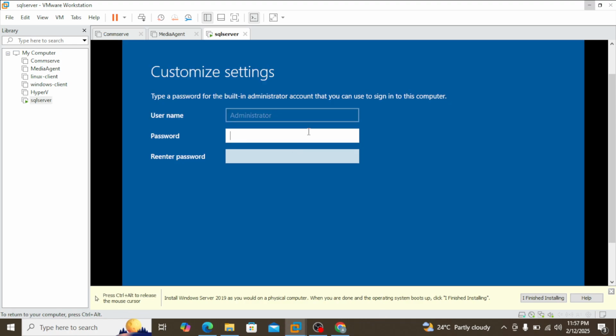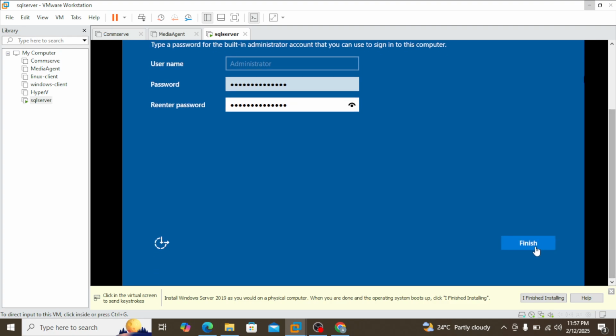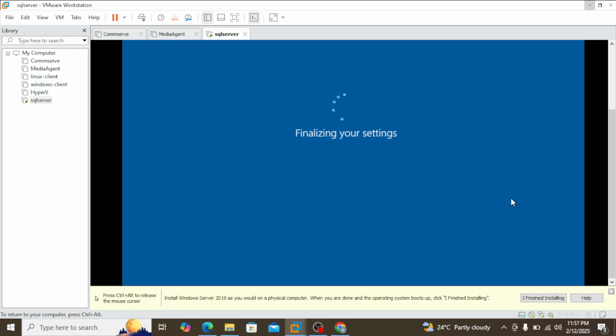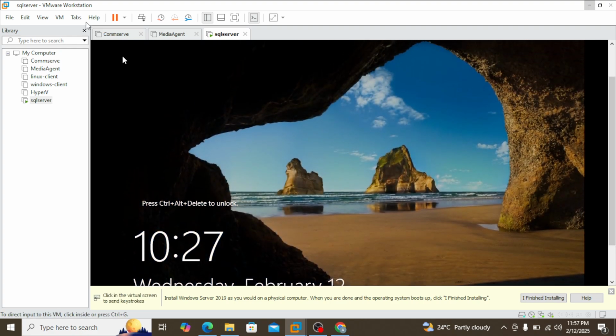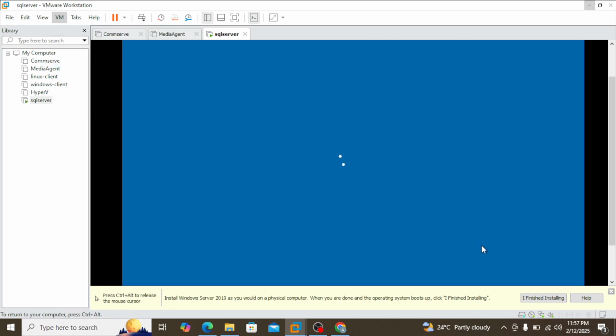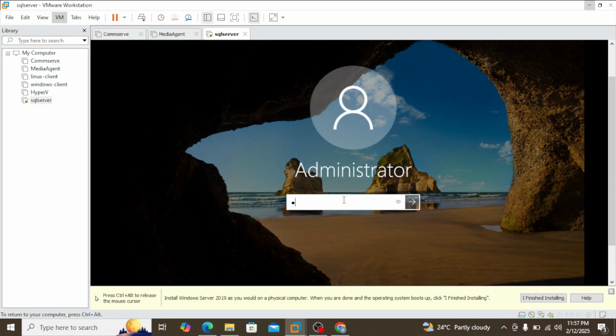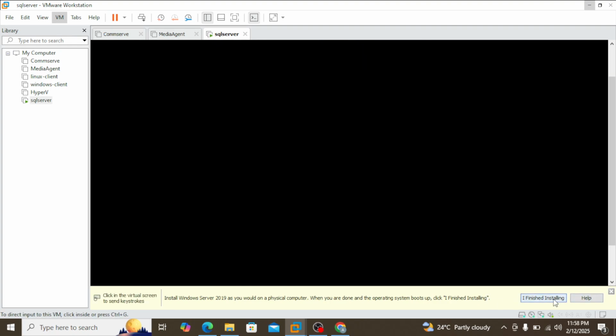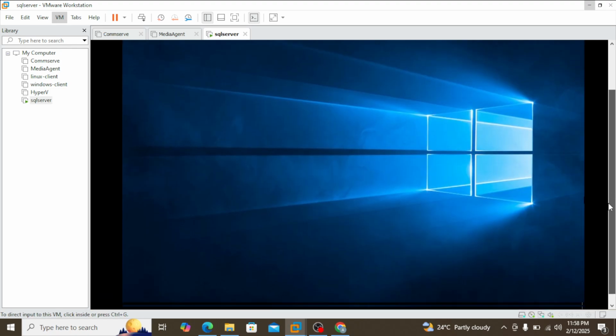Okay, and I can see that the installation completed. It's asking for a password. So re-enter the same password to confirm. So click on finish. So installation completed. And Control Alt Delete. So log in to that machine and click on this tab. I finish installation. So that's it.